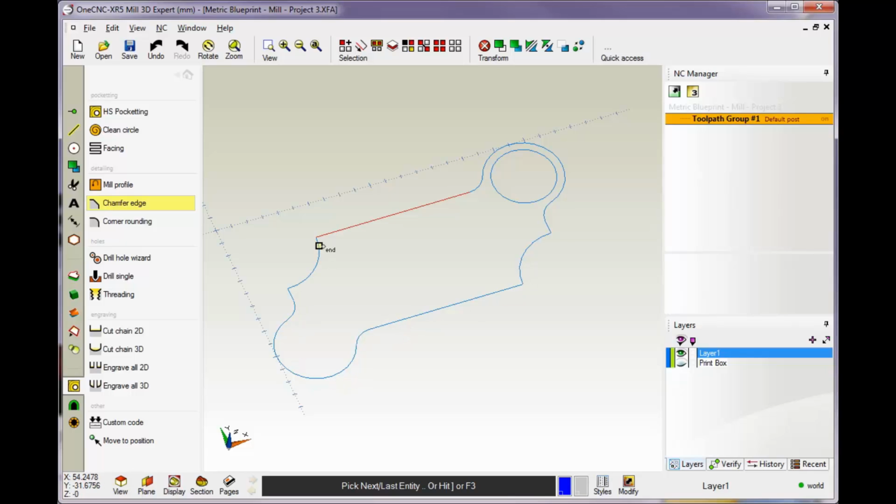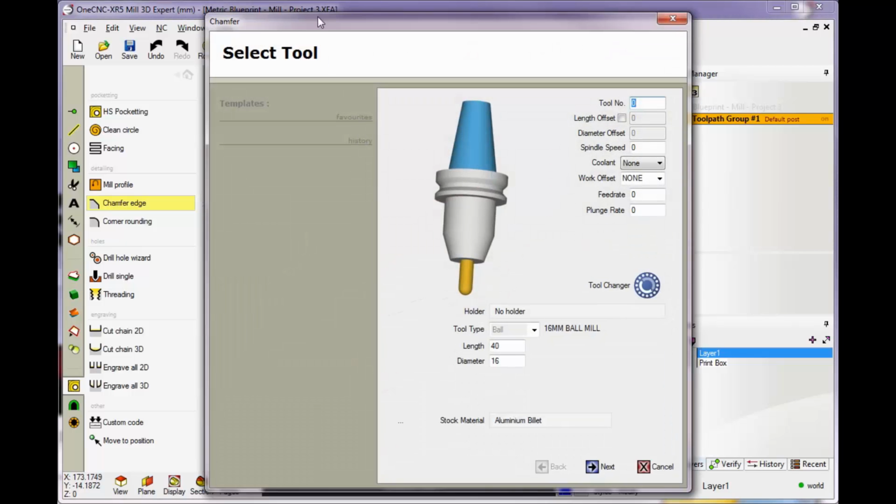I want the chamfer to go all the way around, so I could left click right here, or I can simply hit the F3 key on my keyboard, function key 3, and that will select the rest of the geometry. Now I'm going to right mouse click to finish. Here's our first dialog box.